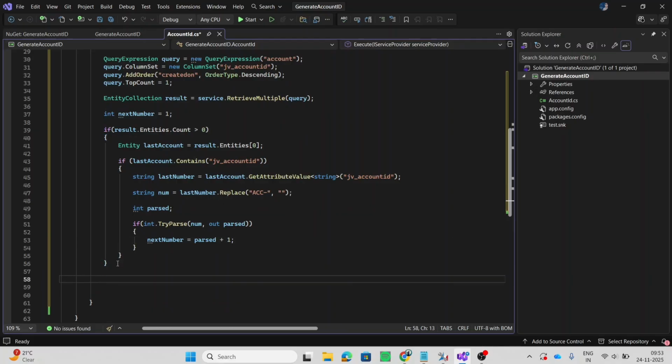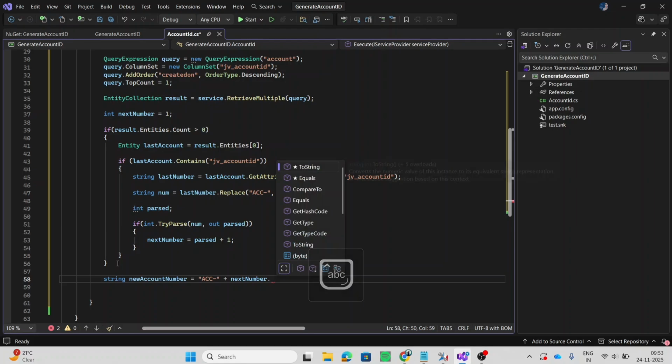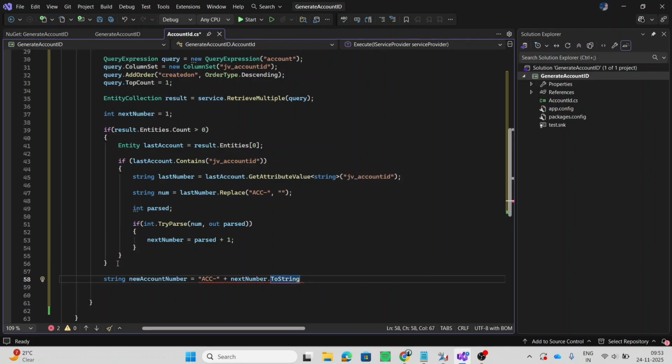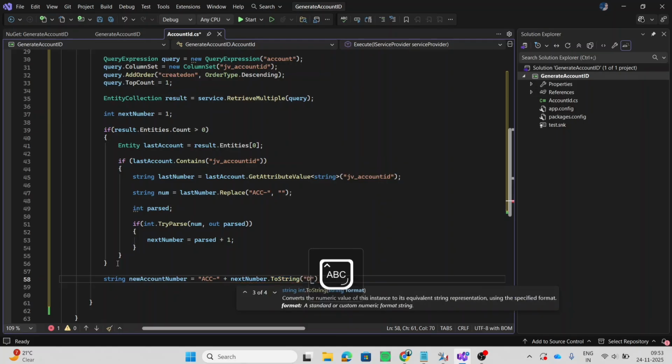Now let's move forward and create our new account number. For that I will have to use these initials, and I will use the next number. I'll convert it to a string again because it is in the form of an integer. All right, and I want to do a little bit of padding because I want it to be a 5-digit number. So let's do that as well.